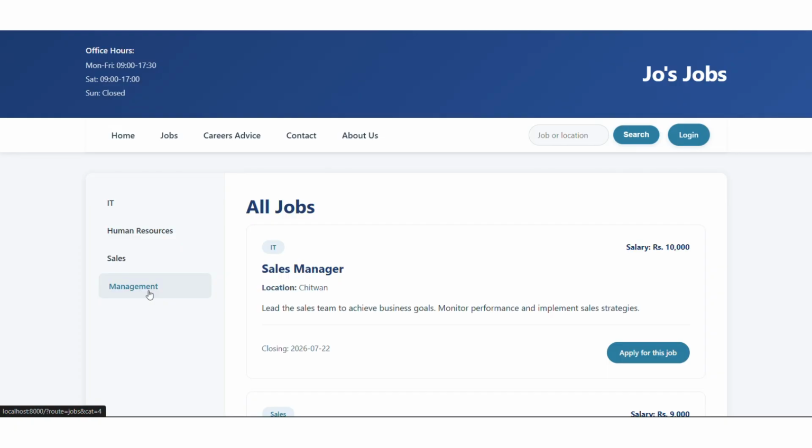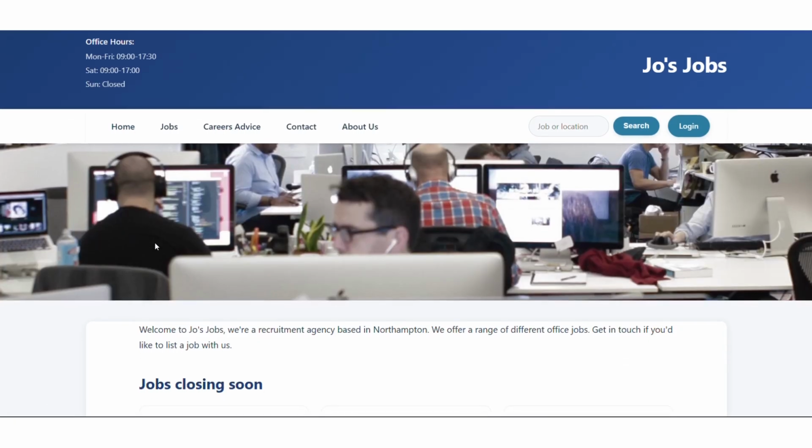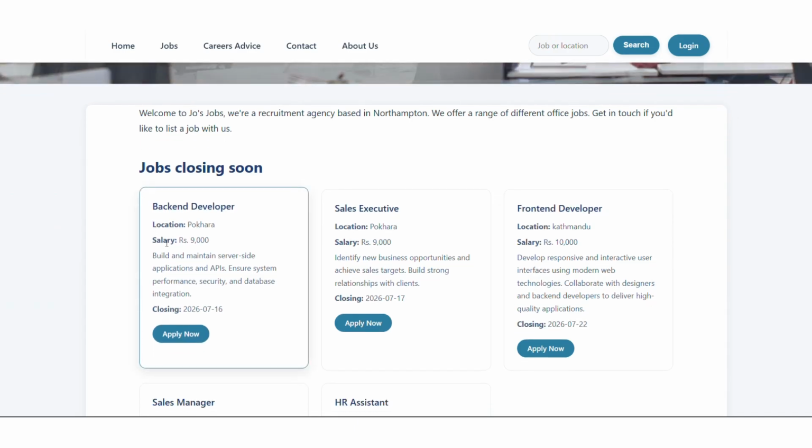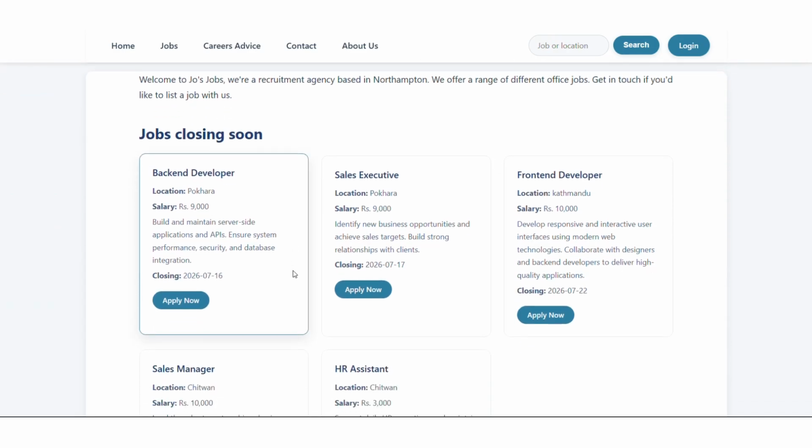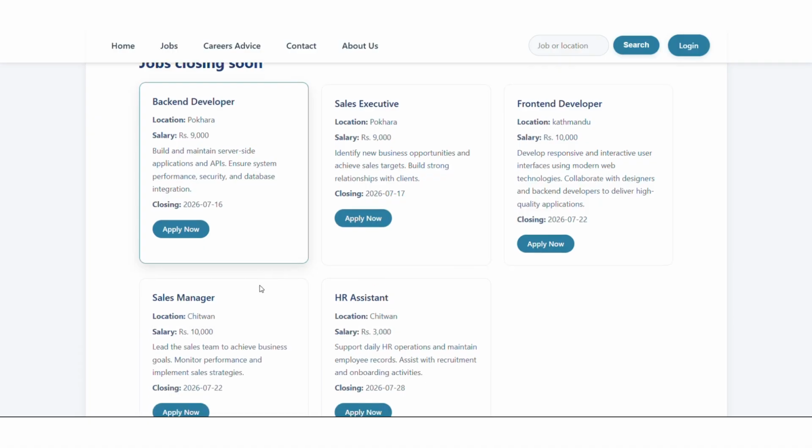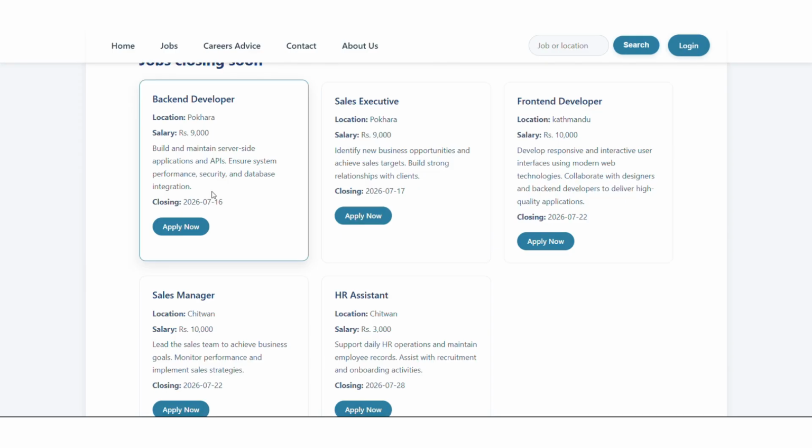Now let's move to the home page. On the home page, we display 5 closing jobs to encourage quick application. Here you can see jobs ordered by closing date with the earliest closing dates shown first. Each job displays job title, location, salary, closing date.